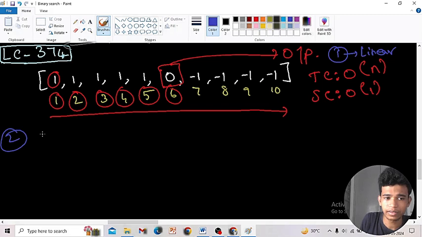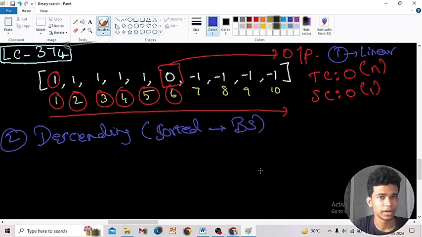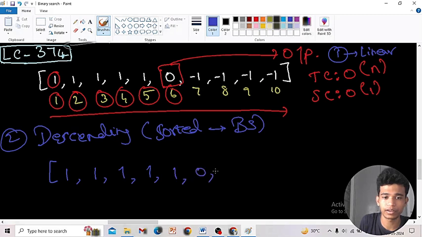Just see here, it is in descending order, right? So I can say if it is in descending order, it is sorted, right? If it is sorted, I can say minus h, minus h. Can I use minus h? Fine. Let's check so that we get an idea whether we can use minus h or not.